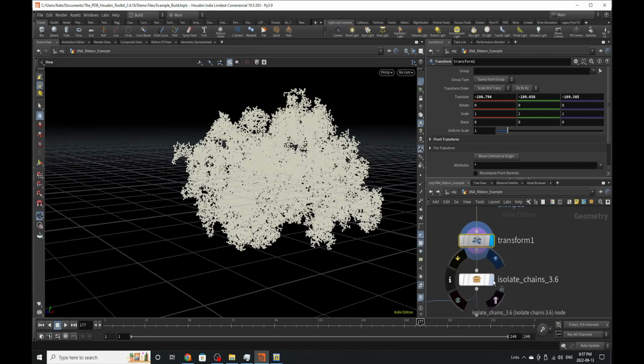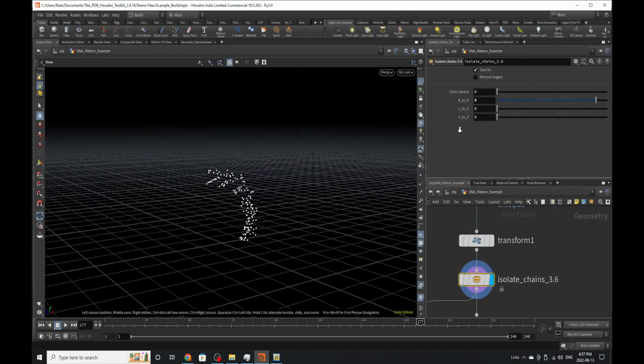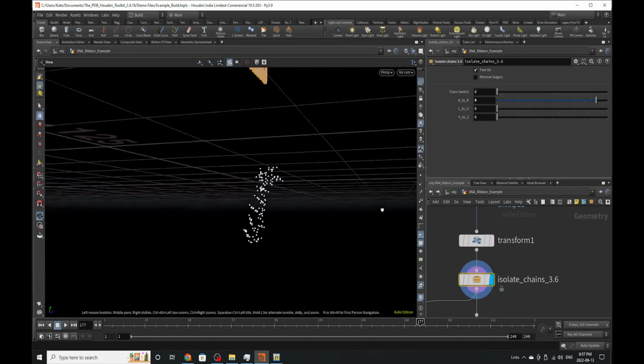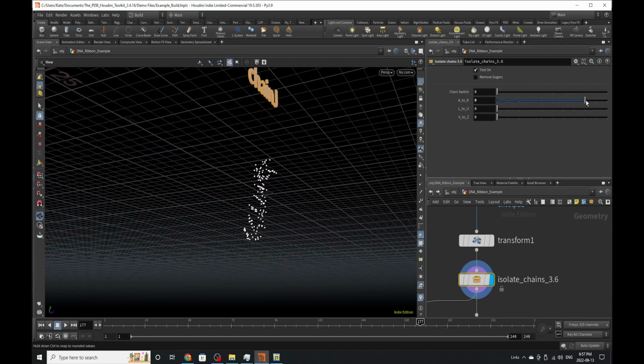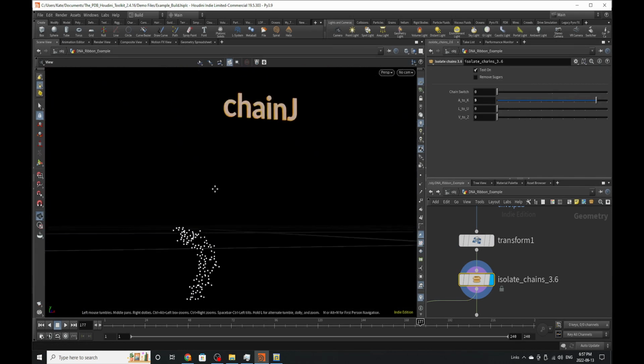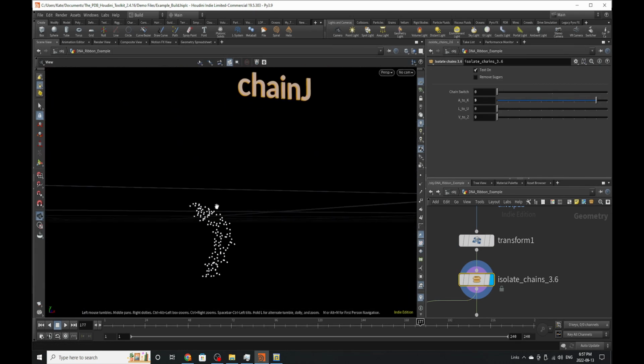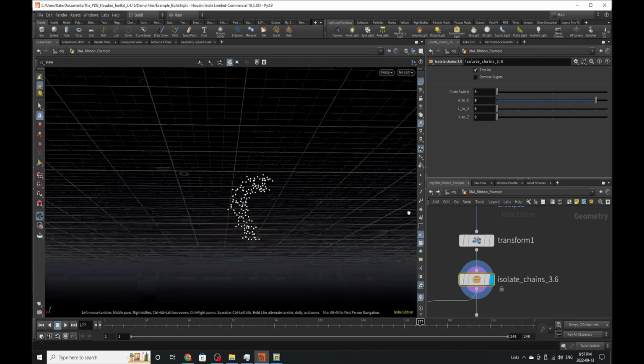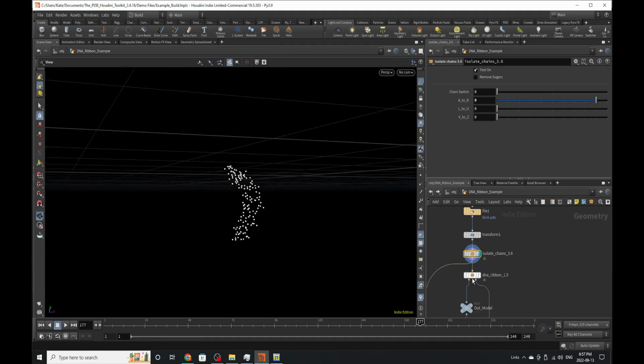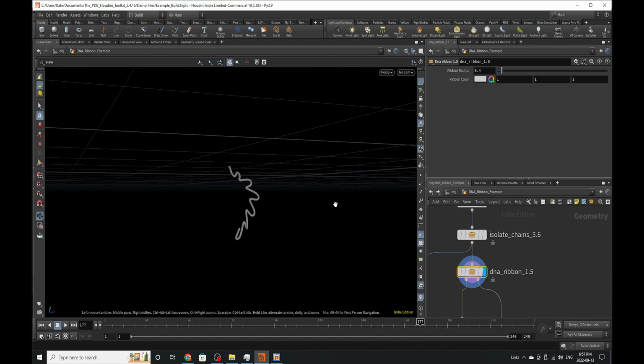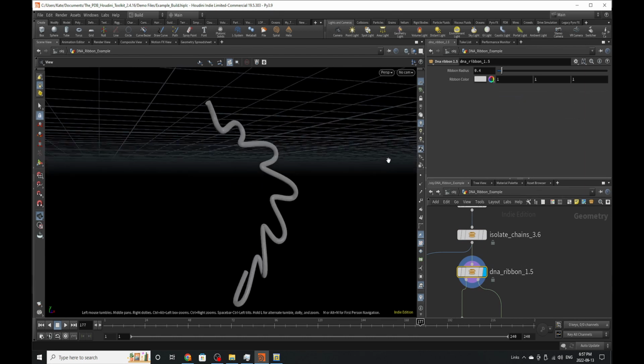So the first thing we need to do is find the area of the structure that looks like it might contain DNA. And in this case, it was in chain J. So in chain J, we're going to isolate chain J. And now we can add something called DNA ribbon. So DNA ribbon will basically allow you to make ribbons of DNA structures.